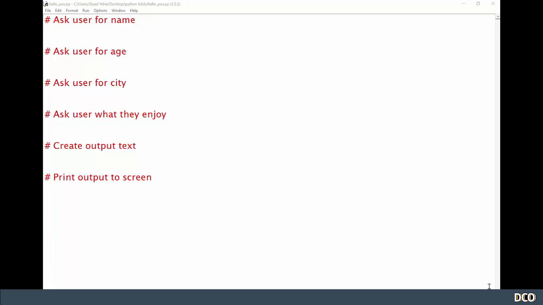Now, as a programmer, you're going to need to know how to look up functions for yourself, because I can't possibly teach you everything in this course. There's just way too much. So in the interest of helping you gain independence, I'm going to show you how to look up the input function in the Python docs.